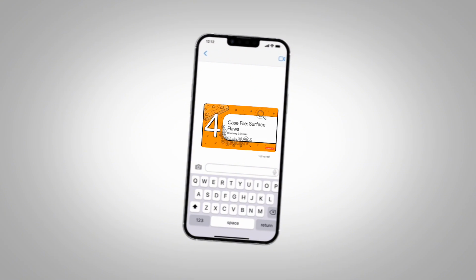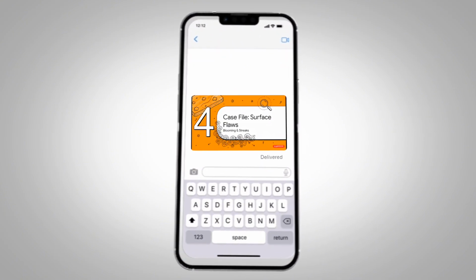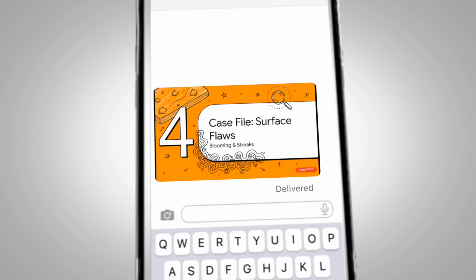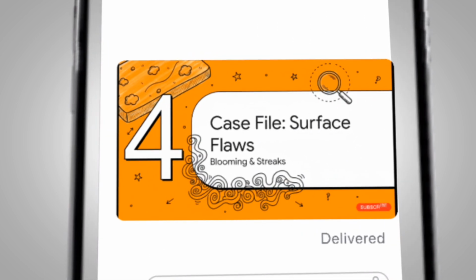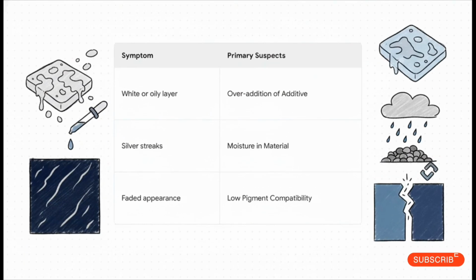Our third and final case file for today covers a tricky category: surface flaws. These are the defects that show up right on the skin of the part, things like blooming or those dreaded silver streaks. The evidence here can be kind of subtle. A white, chalky, or even oily film on the surface, that's a classic sign of blooming, which usually points to way too much additive. Silver streaks? That's a dead giveaway for moisture in your raw material.